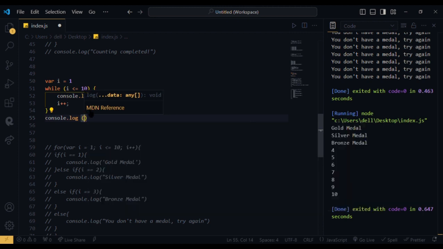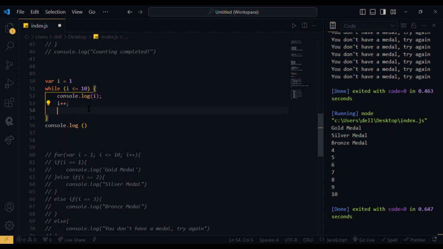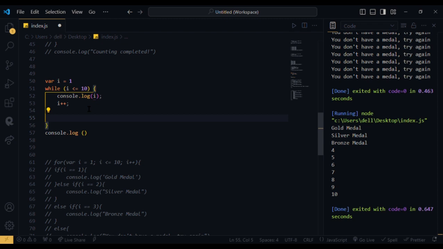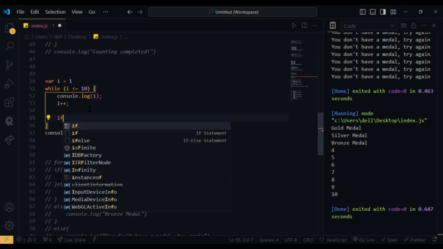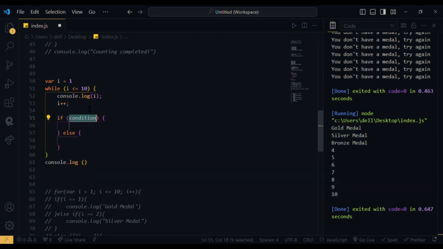Now let's run this same medal example, but now let us use the while loop and see what it will give us, right? After doing this, we now write the if and else statements, starting with the if statement for when i is equal to 1.